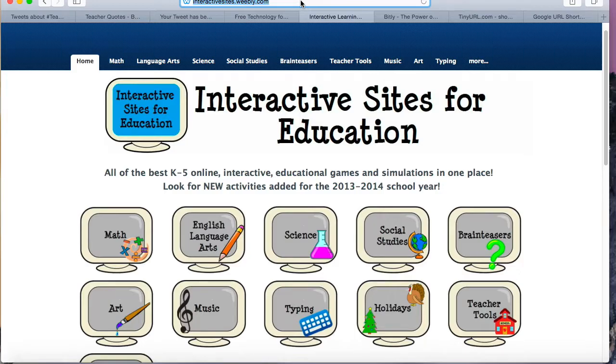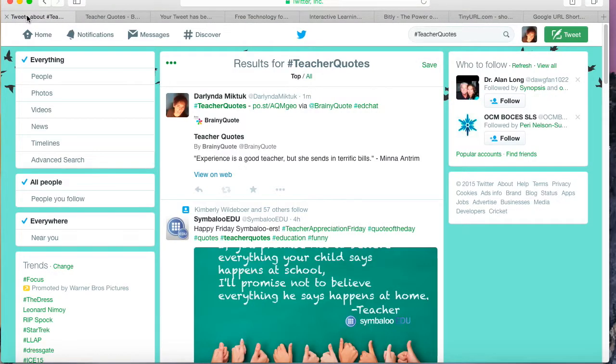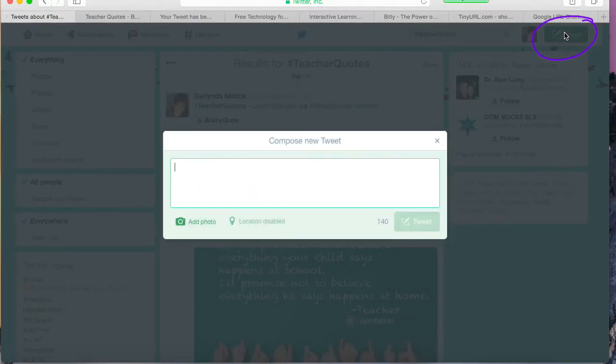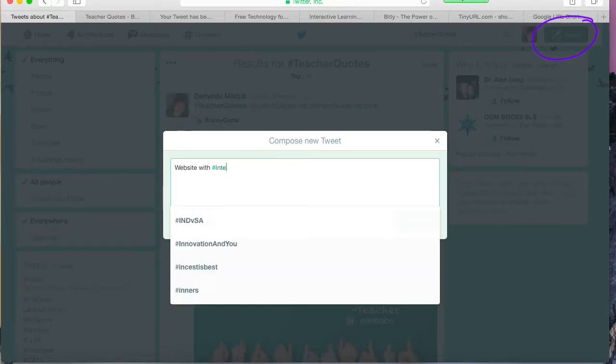What I can actually do is go back to Twitter, and over here in the upper right-hand corner, it actually says tweet right there. So I can go ahead and tap on that. And when I tap on that, now I'm starting completely from scratch. So I can just go ahead and say website, website with, it was interactive websites. So I'm just going to go ahead and make that into a hashtag.